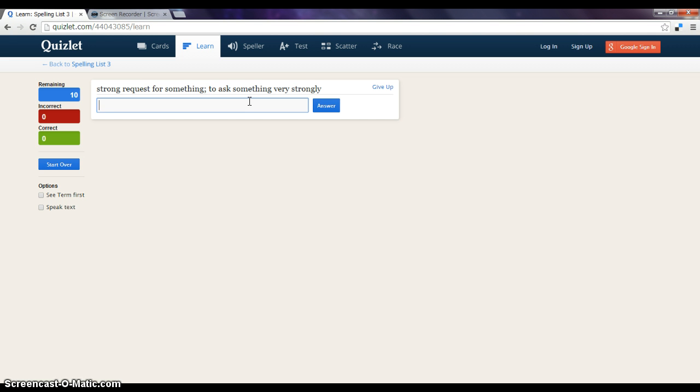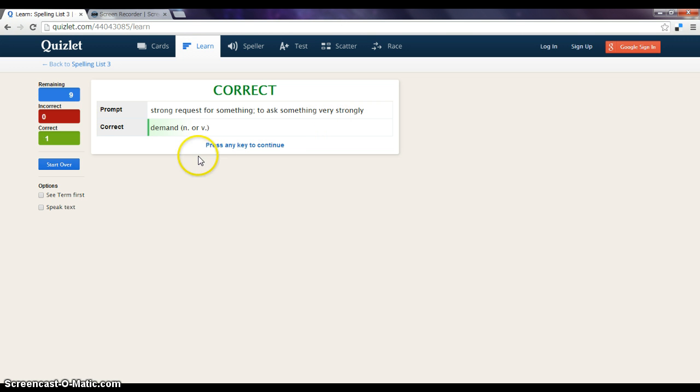I think the word was demand. Okay, and then to check the answer, just click answer. Ding. Yes, I was correct. Now it says press any key to continue, so just press any key on your keyboard, and then it will actually go to the next question.